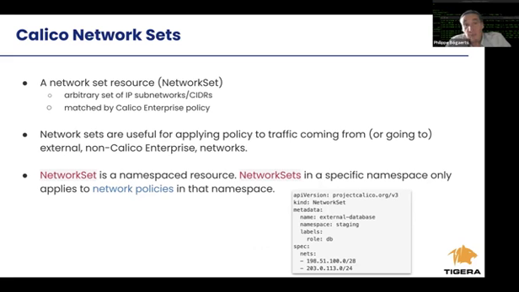Calico uses network sets. You can use it in the open source edition, but you can, of course, also use Calico Enterprise, which is also the basis of what we call threat feeds. What Calico Enterprise does is that it can import lists of IP addresses and convert them into network sets in a dynamic way.